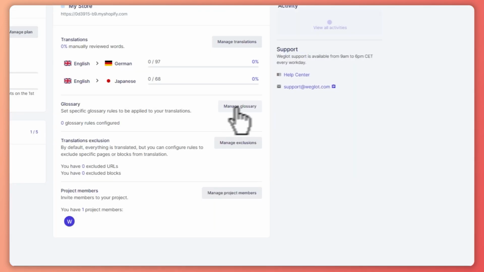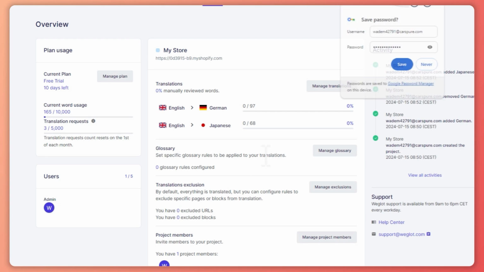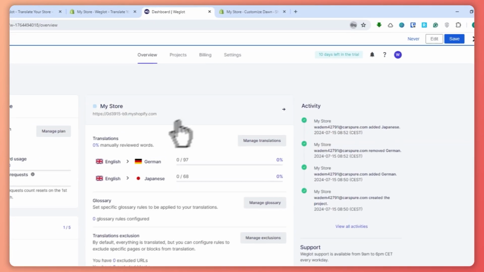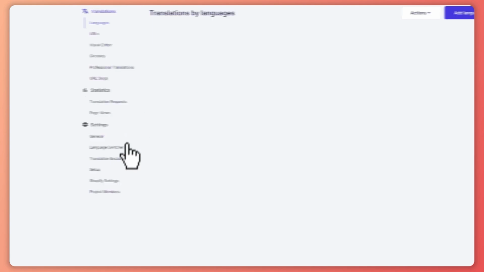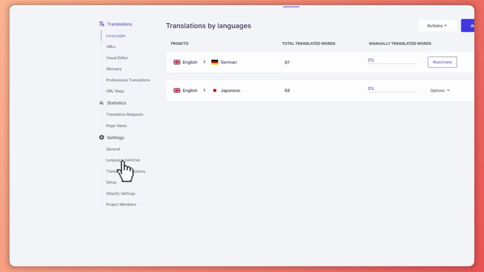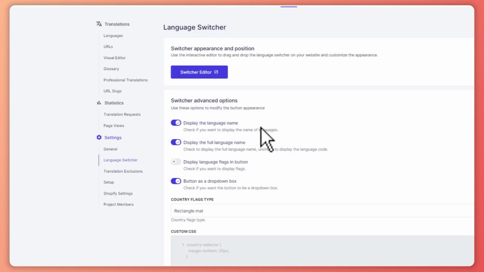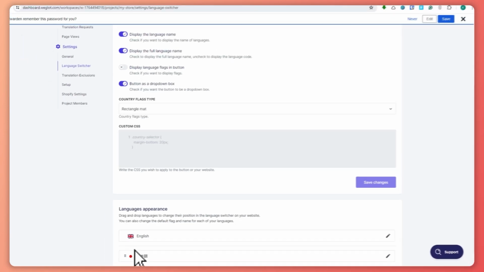And then there it is. I should now be logged in. And then here we can now edit our switcher. So now let's click on Manage Translations. And then from here, you want to click here on the language switcher. So click on this one. And then from here, you should be seeing how it would look like right here.